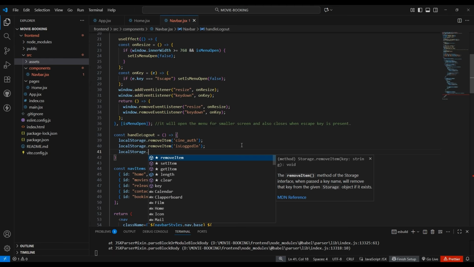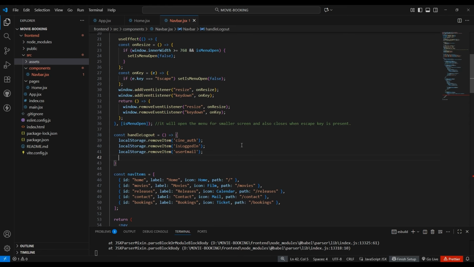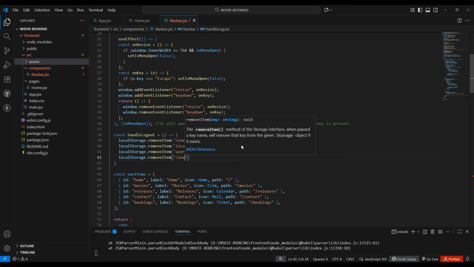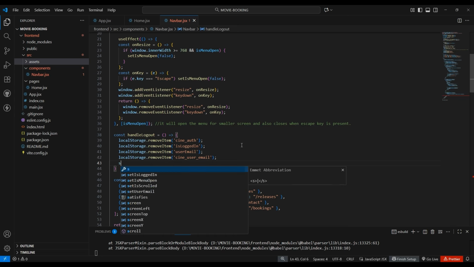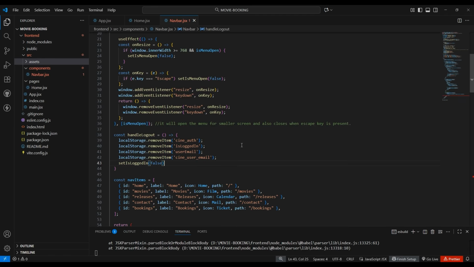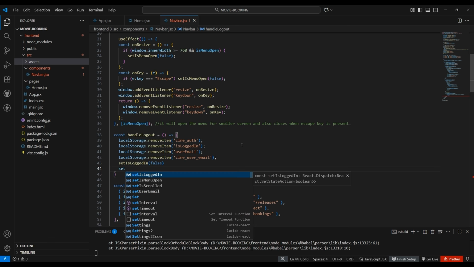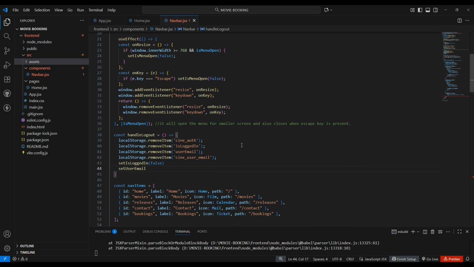Then localStorage.removeItem. So here we are gonna again remove our user email from our local storage, and then localStorage.removeItem, we are gonna remove our Cine user email. Then after this, the setLoggedIn here, it will become false, and the setUserEmail here, it will become empty.